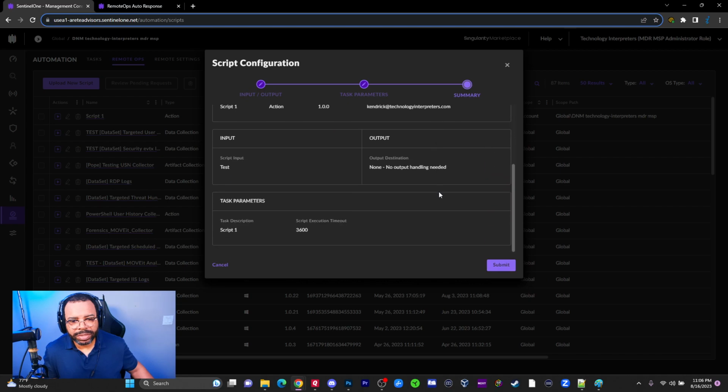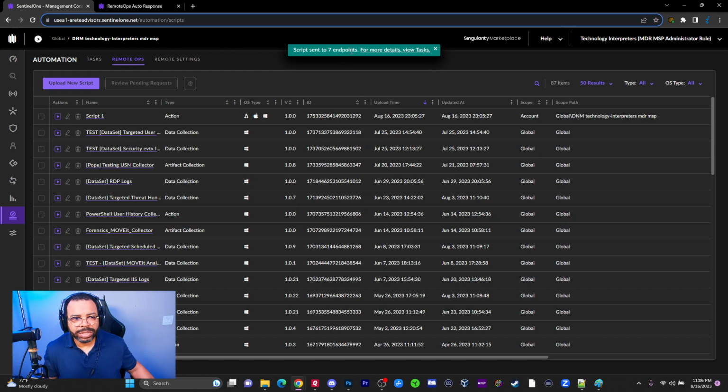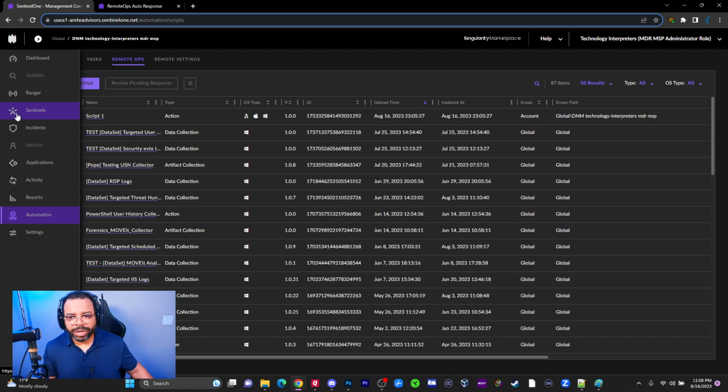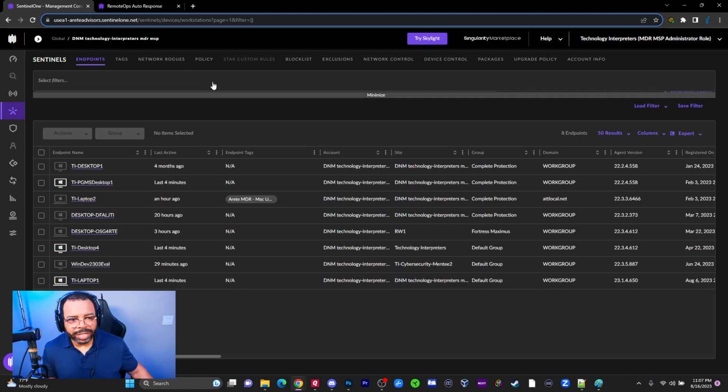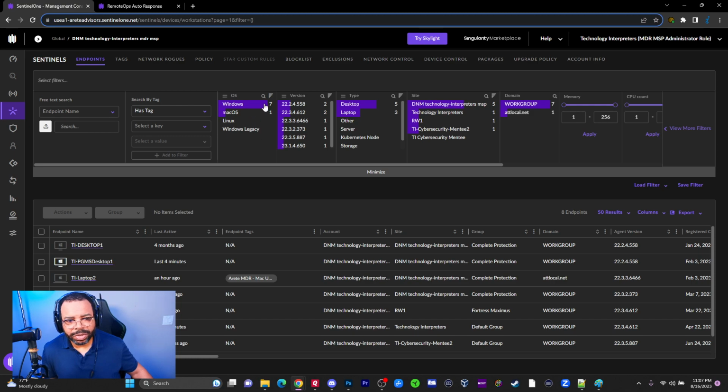That gives me all these options, but once again, I didn't select the scope. All right, so it sent to seven endpoints. What this is showing me is that the script runs at whatever level you are at in the console interface. If I jump off this and click on the Sentinels tab, I have 1, 2, 3, 4, 5, 6, 7. The reason it didn't run on the eighth is probably based on the operating system. The script was doing Windows, Mac, and Linux, so it could have been 8 machines, but it didn't.